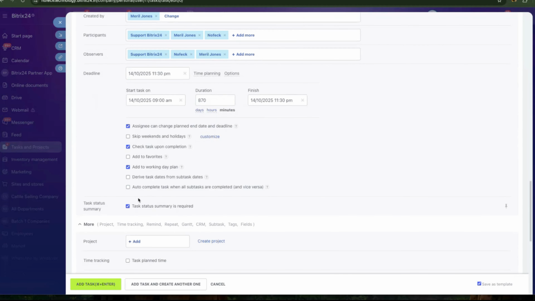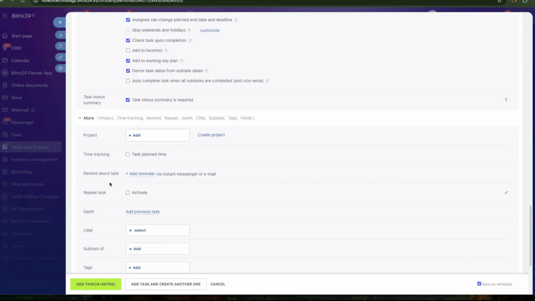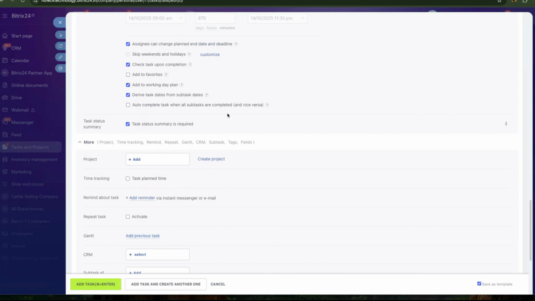And there is another option called derive task dates from subtasks. This is nothing but the planned start and end date for this task will be defined by the earliest subtask. Now the last option is auto-complete task when all subtasks are completed. In task, we also have a subtask. For subtask, maybe I'll create a separate video. If a subtask has been added, when you close all the subtasks, the main task will be closed automatically, or when you close the main task, subtasks will close automatically, vice versa. If you enable this option, it will happen.